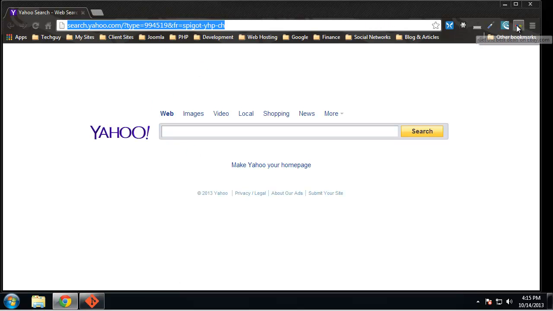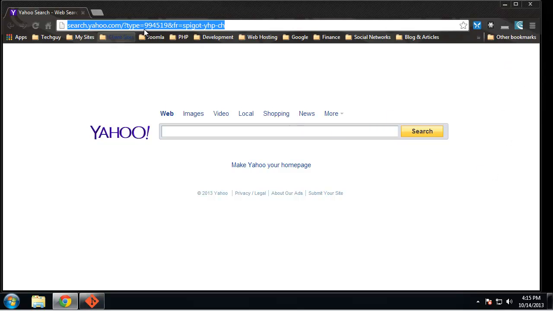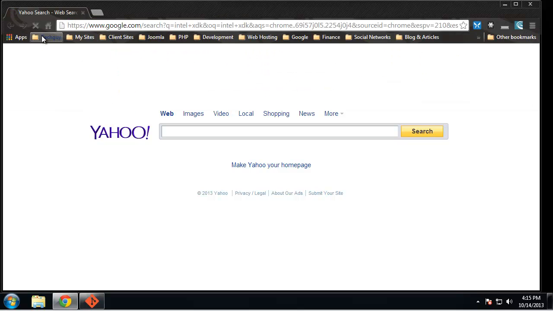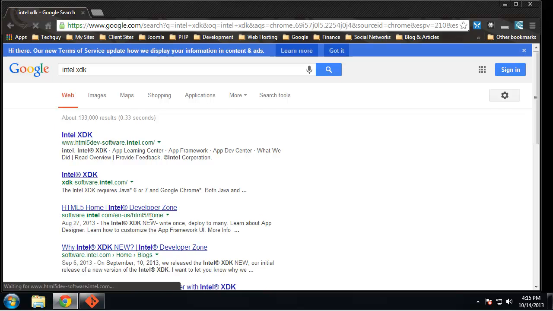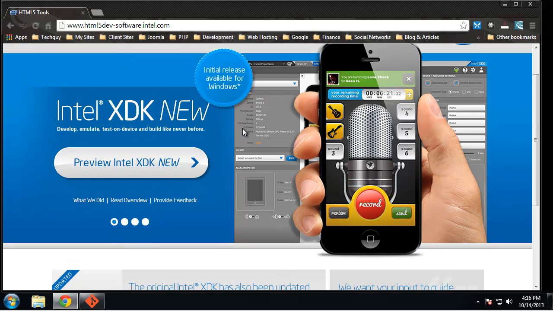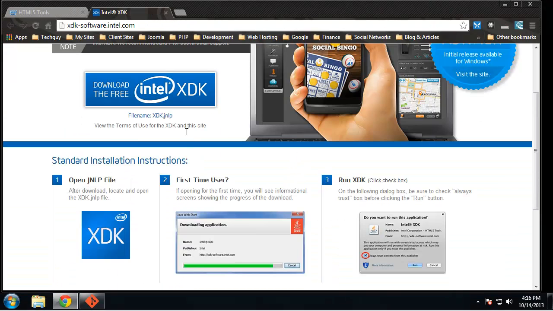and let me clear some of these out. I don't need eBay, don't need that. Alright, so let's just search for Intel XDK. And the site that it's available on is html5dev-software.intel.com. And let's just go to the Intel XDK download page.